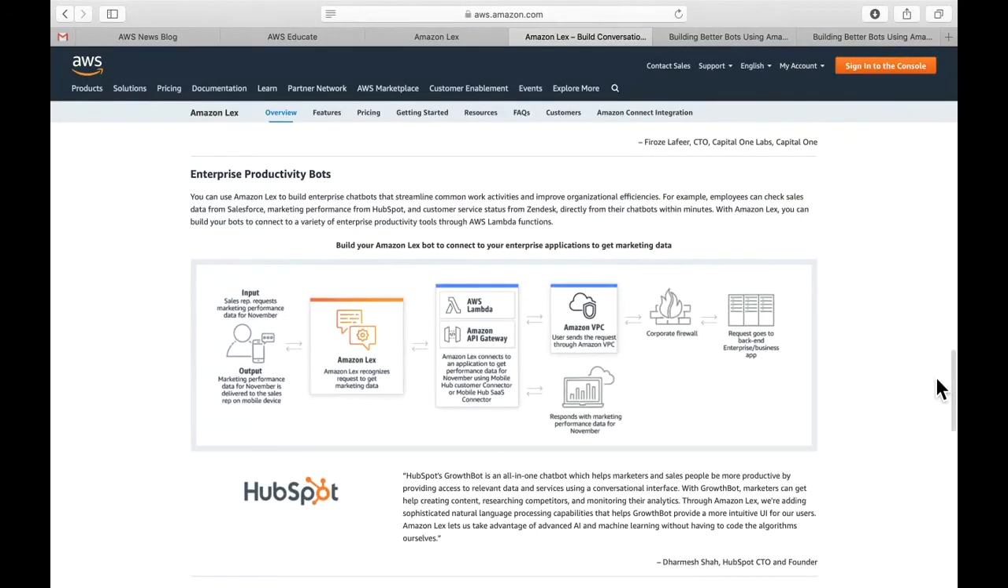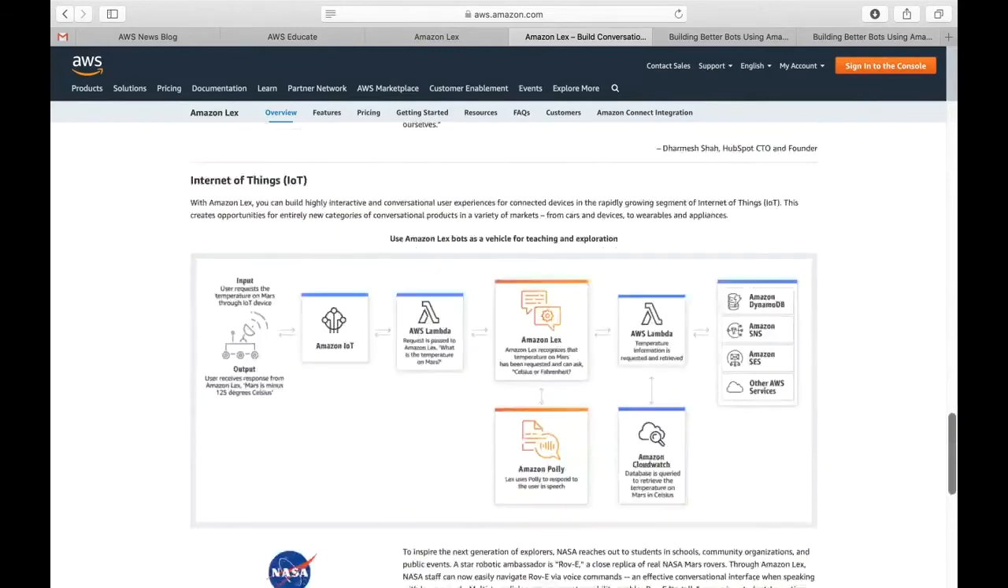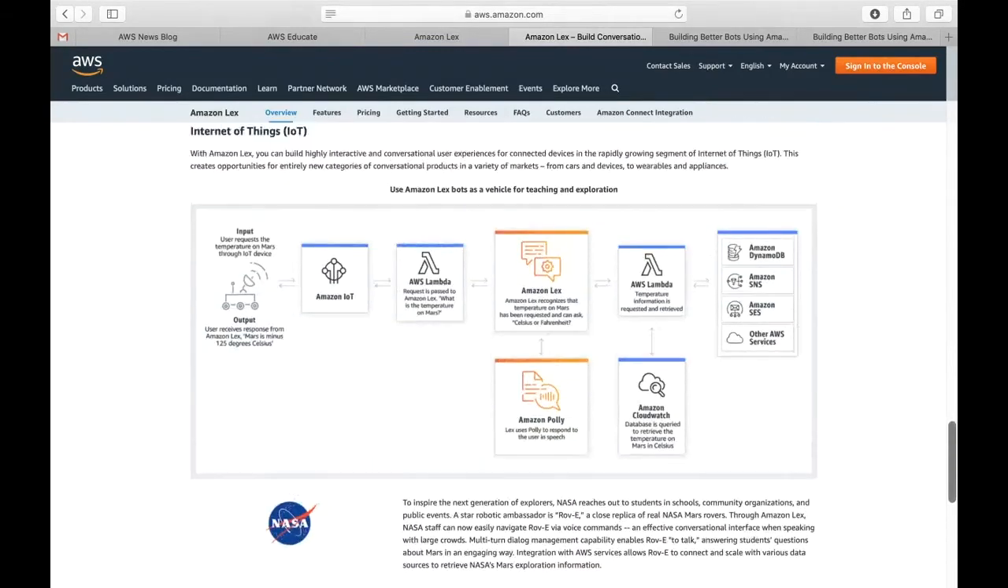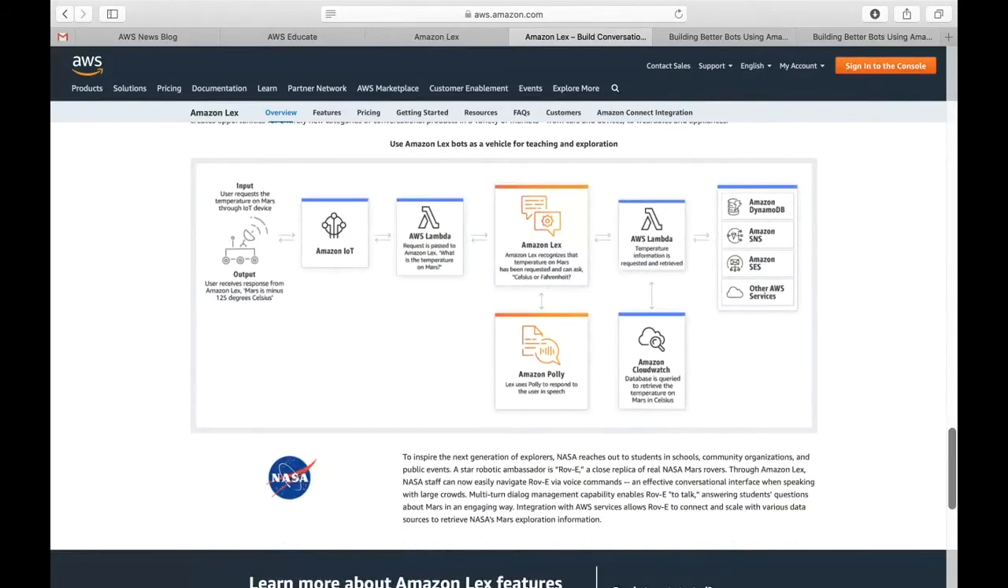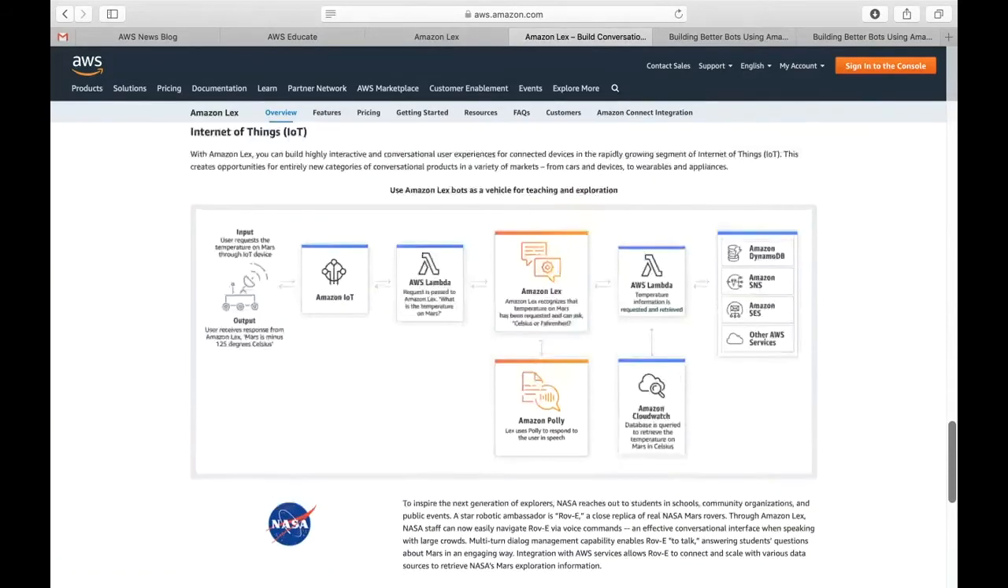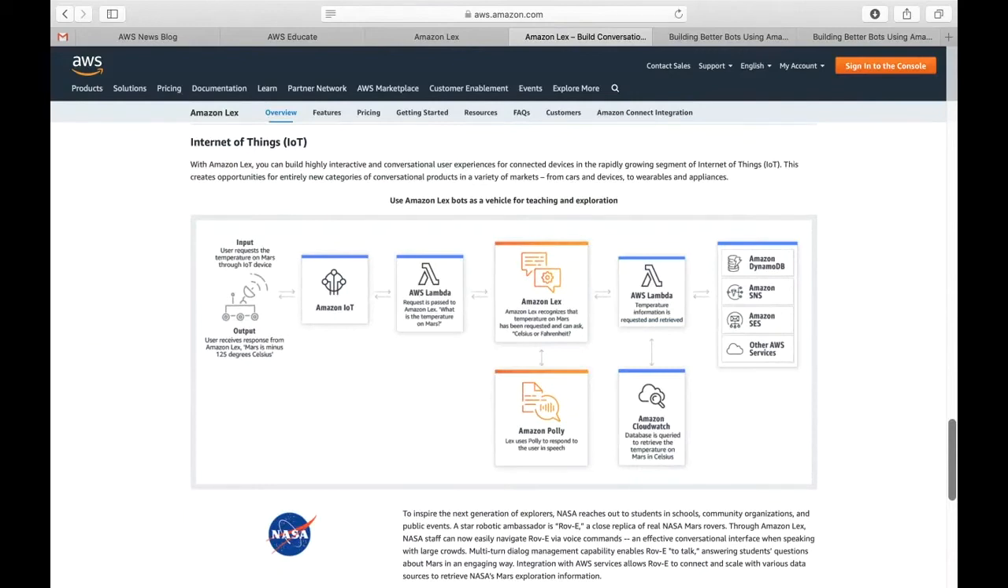We also see it here for building out enterprise applications and getting things like marketing data. And of course, one of the more interesting ones is IoT these days. So you'll hear terms like AI, ML, IoT, Internet of Things. NASA actually uses Amazon Lex in their architecture.